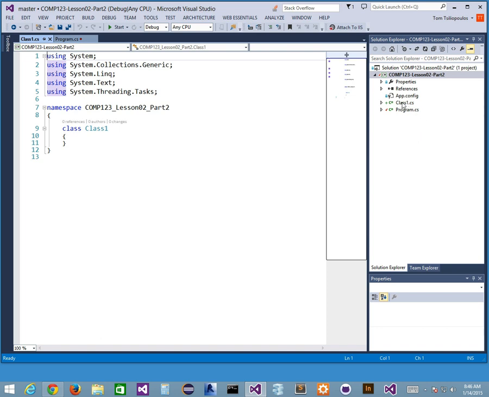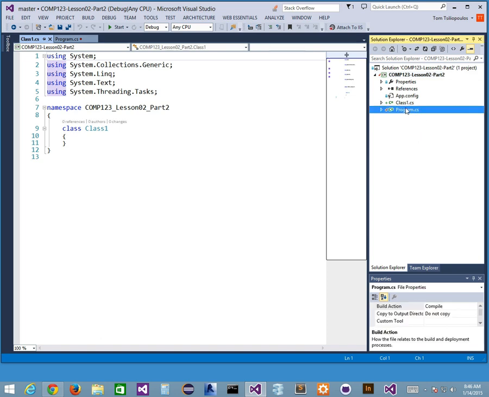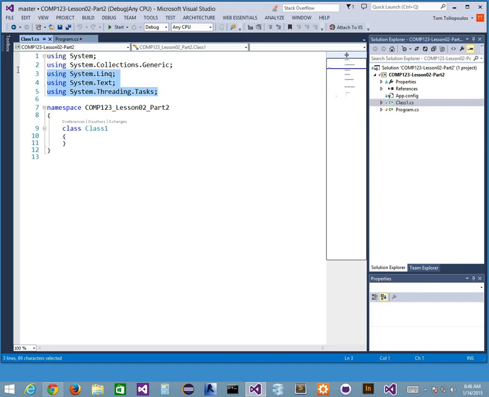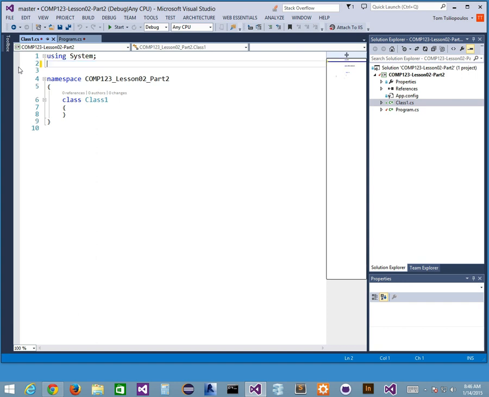And what does it do? It adds it into my list. So here's Program, this is my program. This is Class1, and if you notice, it has all this extra stuff that I don't need. So I can do the same thing, I can get rid of it all. And if you notice the namespace, this is why the namespace is so important. My namespace is the same: COMP123 Lesson 2 Part 2.